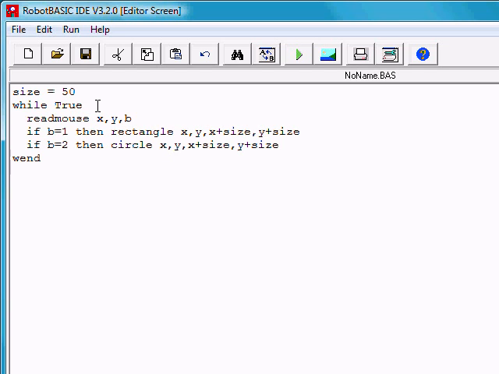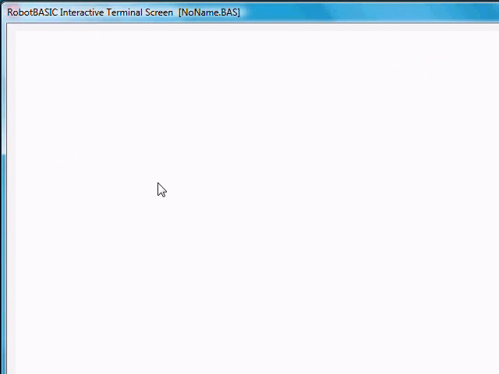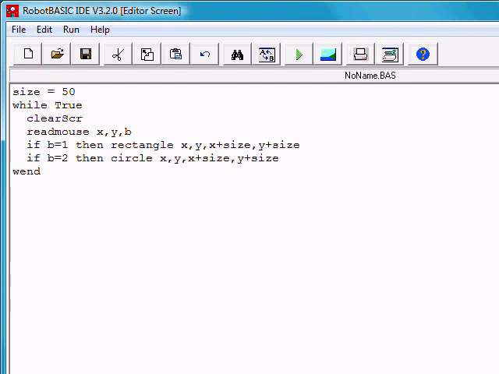If I were to go into this area and put in a clear screen command, then the old shape will be erased. Watch what happens. Now I draw the square, but as I move it, we see the square, or if I press the other button, we see the circle moving around on the screen, giving it a form of animation. We're going to use this in some later chapters to see how video games are created.